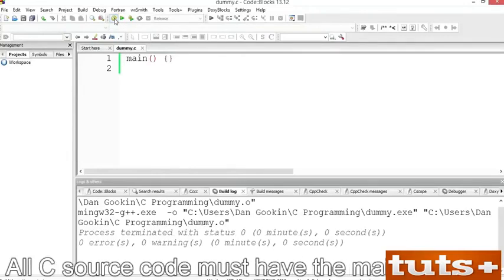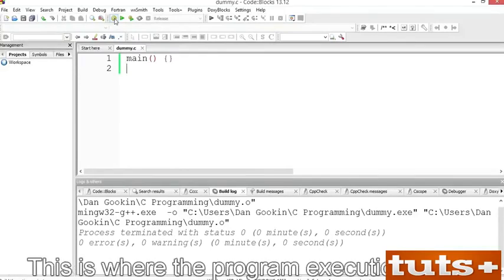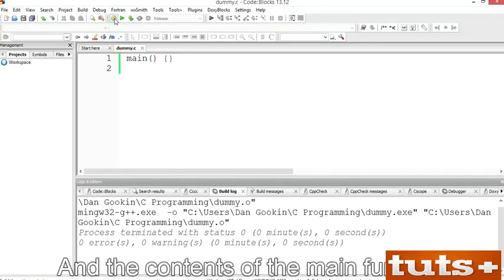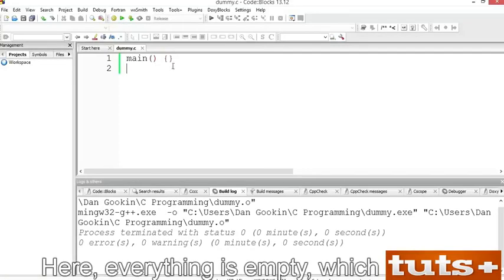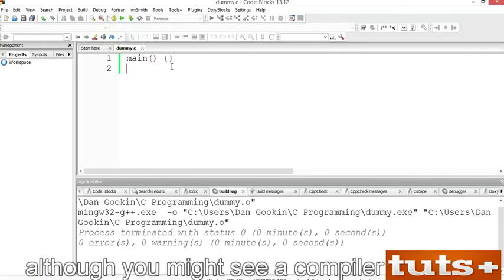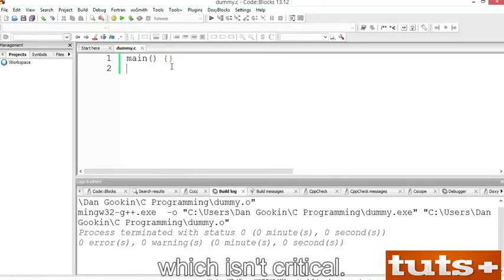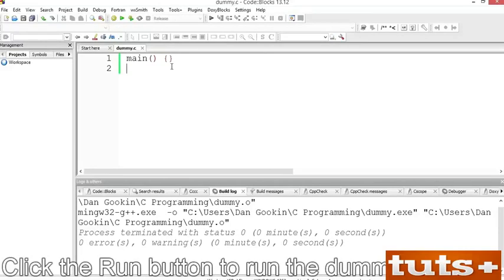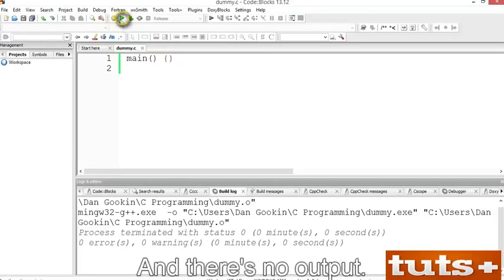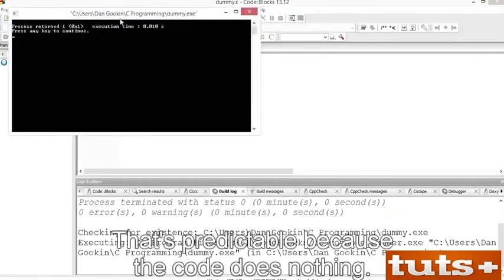All C source code must have the main function. This is where the program execution starts, and the contents of the main function are enclosed in curly brackets. Here, everything is empty, which is okay, although you might see a compiler warning which isn't critical. A program was created. Click the Run button to run the dummy program. And there's no output. That's predictable because the code does nothing.